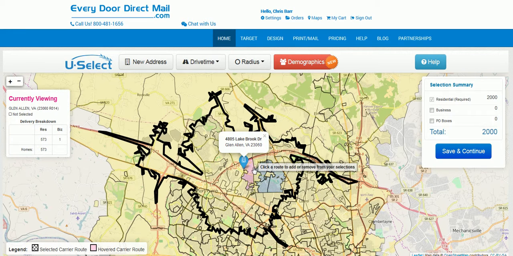So in this case, you'd want to add everything. If this is your market and you want to do a 10-minute drive time delivery area, these are all potential customers that meet those requirements.